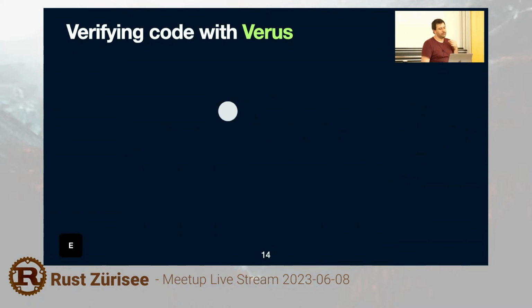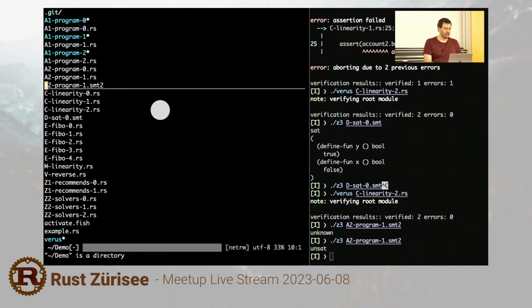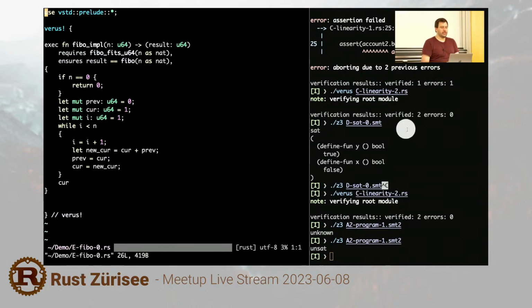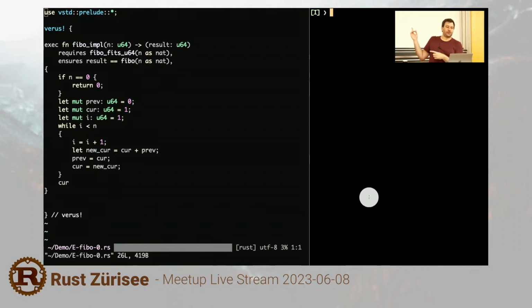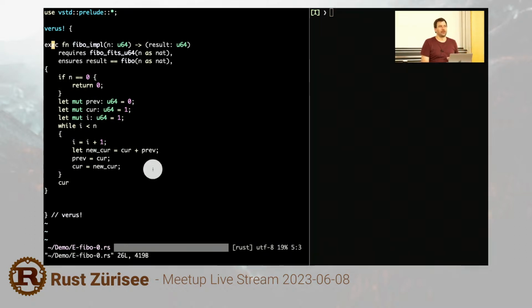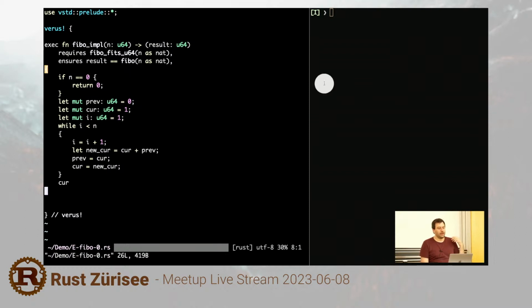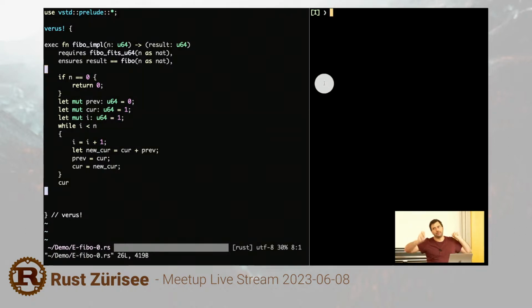I want to get into what it looks like to verify something a bit more complex. And the example here is the iterative implementation of Fibonacci. So what we're doing here is we just wrote the code, the executable code that we want. Exec is here again because that's the code we actually want to execute. However, we need to be able to say what correct means in this context. We need to make sure for this function that the return value in fact fits into a U64. Otherwise, we're not going to be able to return it.